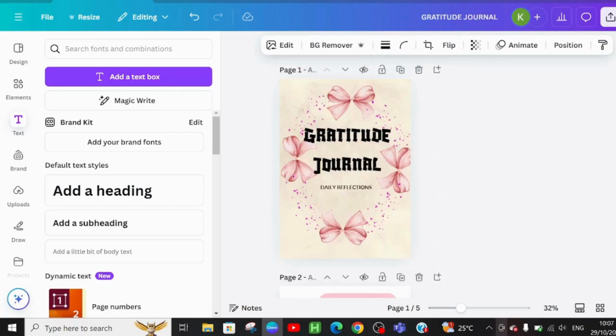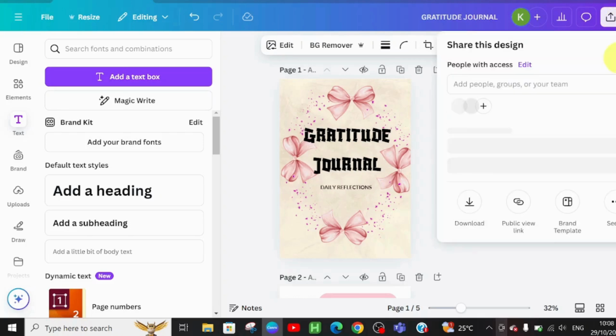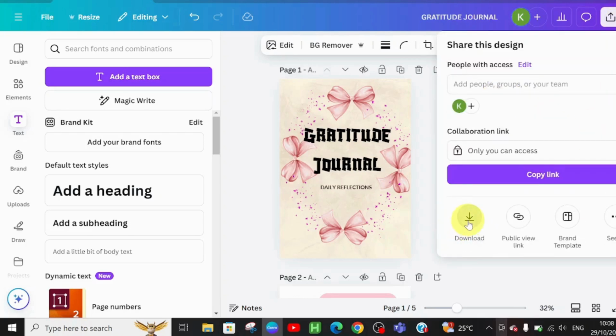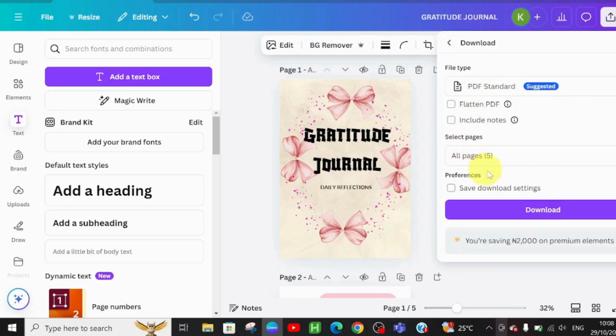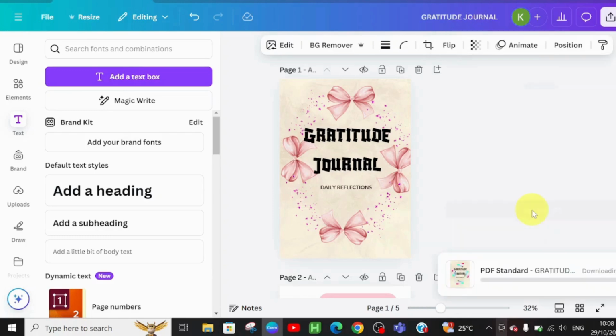So I'm just going to click on share. I'll have as many pages as I want. So every day I keep reflecting on the promises of God, on his faithfulness, and then I return gratitude to him. So I'm done. Click on the share button, click on download, and you are just going to go ahead and download it. You can see that it's in PDF standard. This is to ensure that you can print it out and send it and just have it edited. Anything you want to do with it.